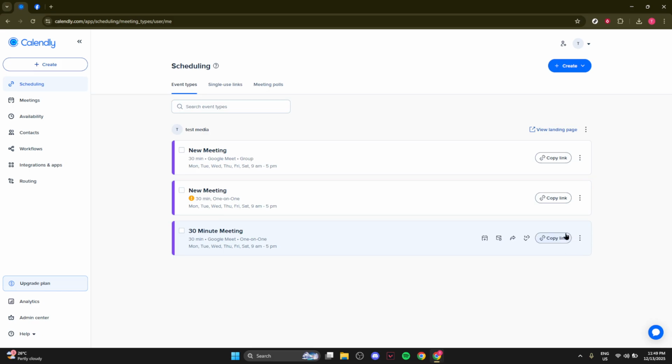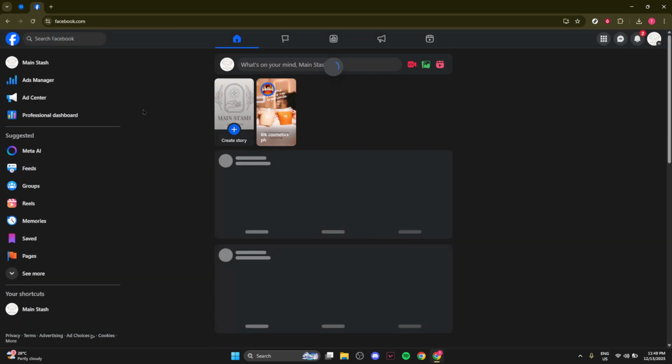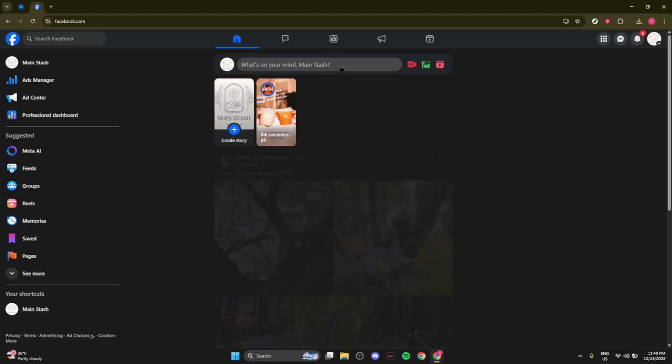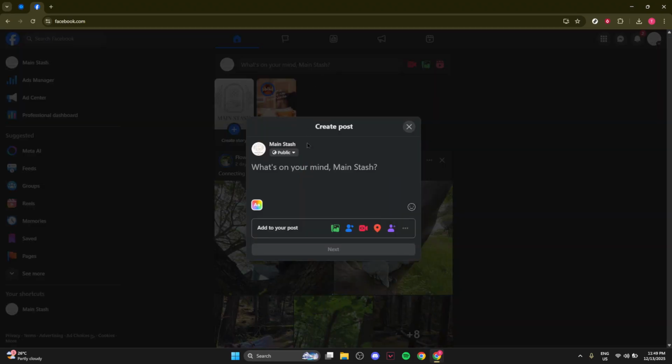Next, head over to your Facebook page. You should already be logged in to your account. If not, get logged in and navigate over to your business page. Once there, look for the Add button situated just under your cover photo. It might be labeled as plus Add button or something similar, and this is a key step in making your Calendly event accessible from Facebook.